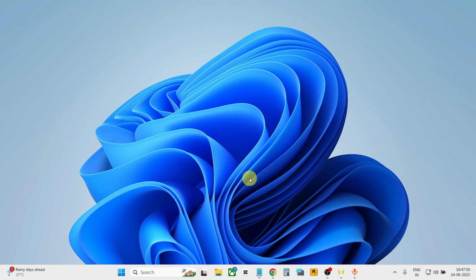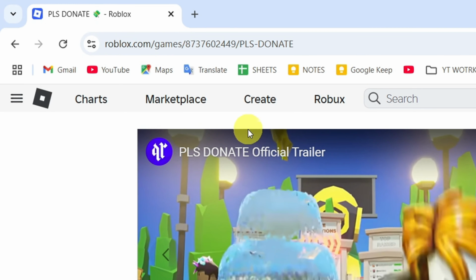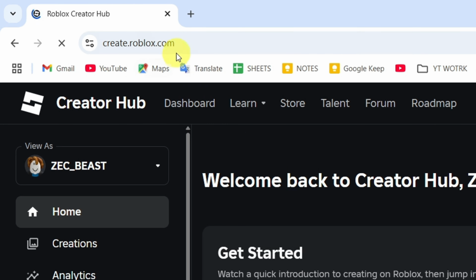First, go to the Roblox website. Close out of the Roblox game if you are currently playing and open the Roblox website. Now from the Roblox website, tap on this Create button and make sure you are on create.roblox.com. If not, search this URL and come to this website.